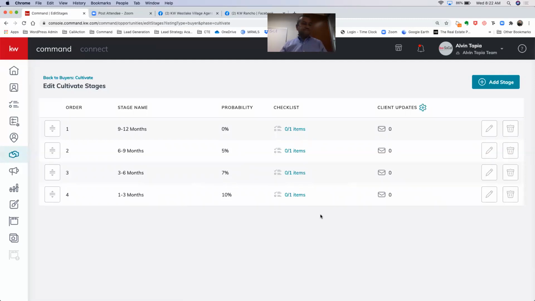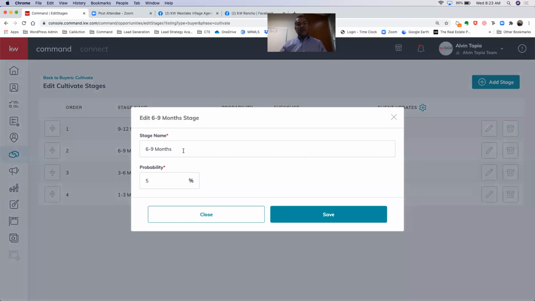If I wanted to change that, again, this is something that you can customize to something that works best for you. Those titles, it was more meaningful for us to put in time frames. So where it says nurture, just hit that pencil, and instead of nurture, I can change it to 6 to 9 months. Are you with me? Okay. Once you have that, we're going to hit save.